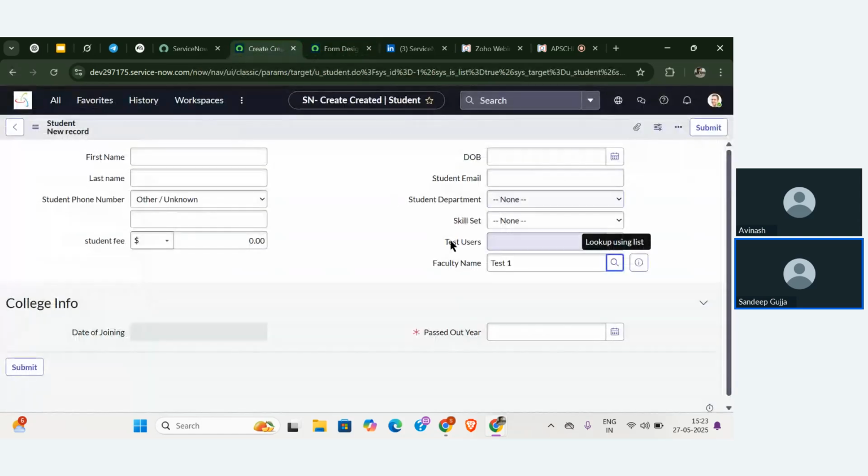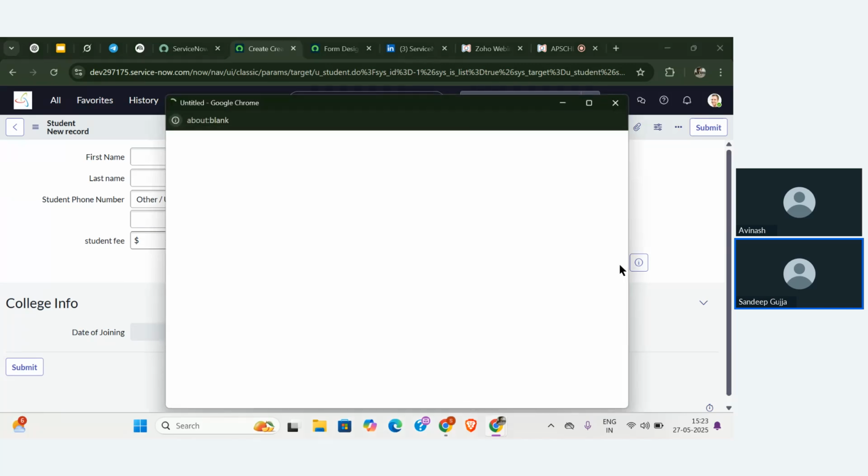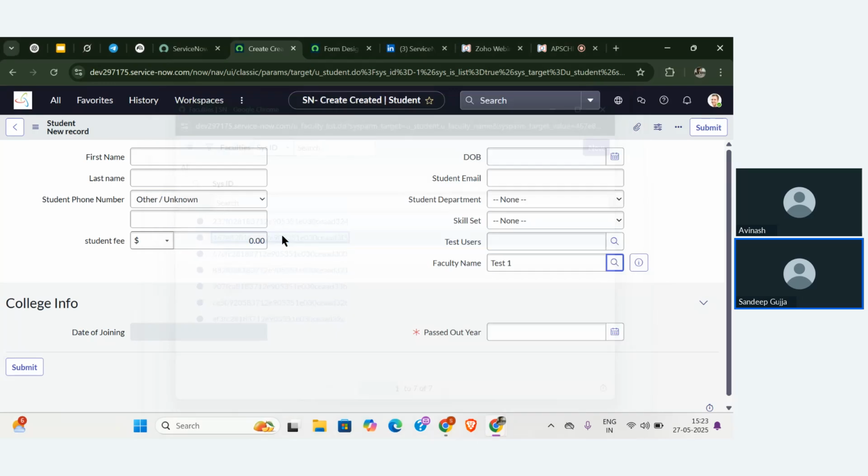Here, the faculty name is test one, right? It is always picking the name of the faculty. But now I want the email of the faculty to be shown whenever I click on the record. If I click on the lookup icon and click on any one of the records here, it should show the email of the record.